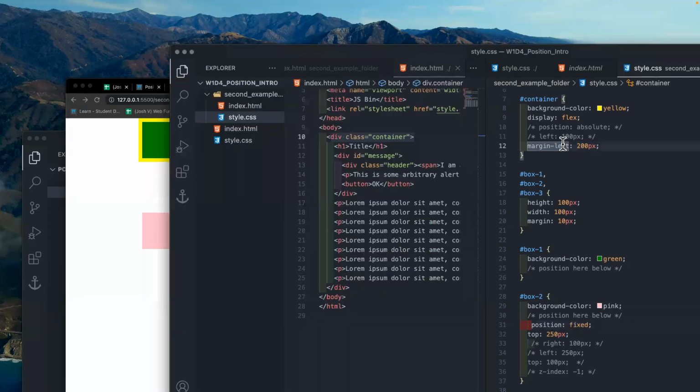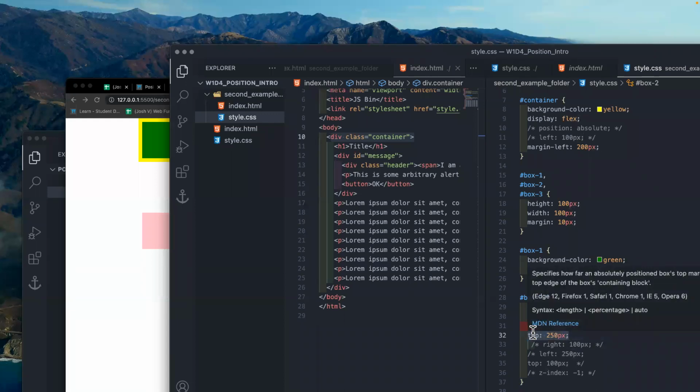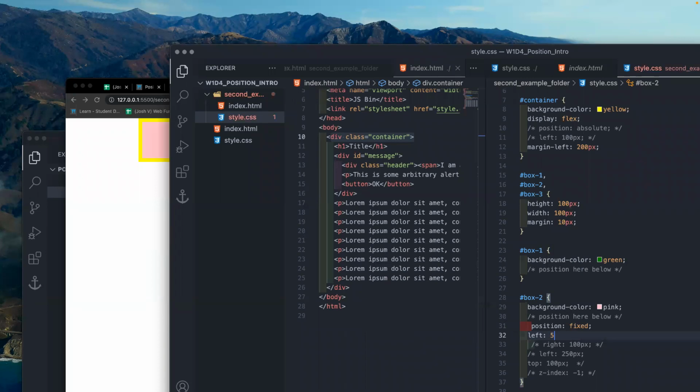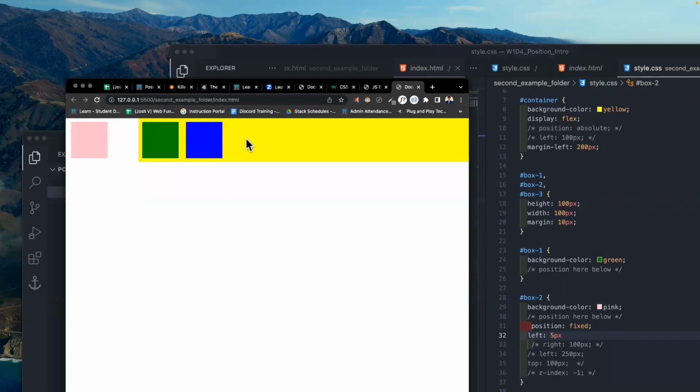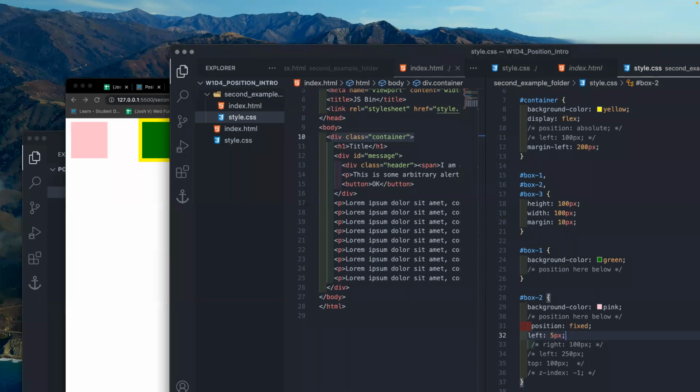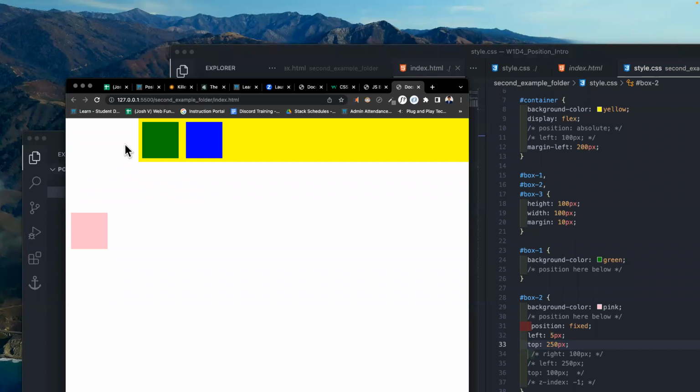So in this case, I've said margin left 250 pixels. Margin, oh, from the top. Okay, so we want to say from the left 5 pixels. Look, in this case, even though the yellow has a margin left of 200 pixels, the pink, we said we just want it to be from the left 5 pixels. If we say from the top 250 pixels, it's outside of the control of the container of the yellow here.